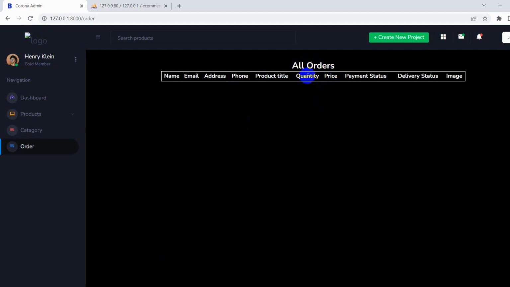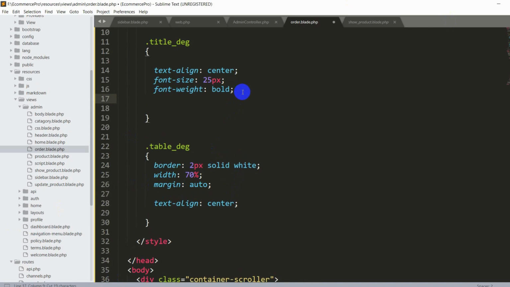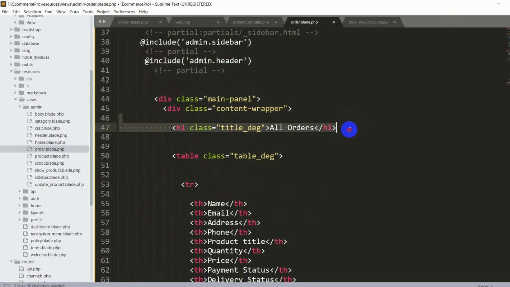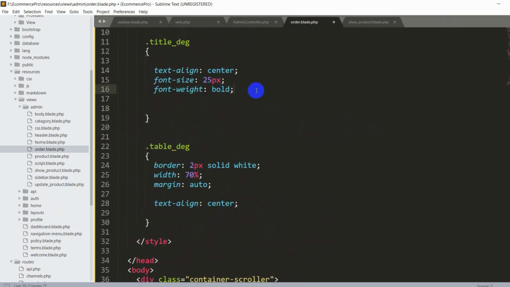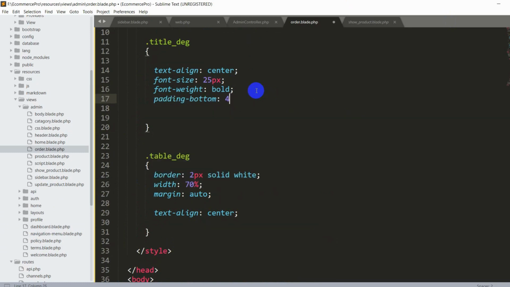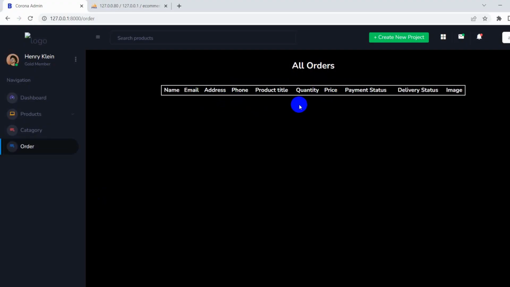Okay, there is no gap. I think the padding top did not work. So let me cut this padding top from here. Here you can see title underscore dg, which we wrote for this all order part. In this title underscore dg, we are going to say padding bottom, let's say 40px. So it will create the gap. Save, then refresh, and there you can see there is some gap.